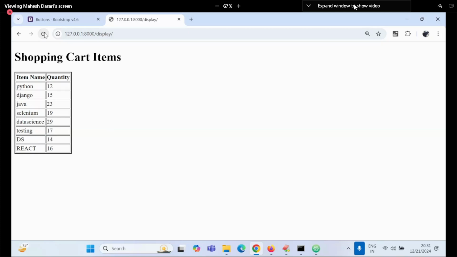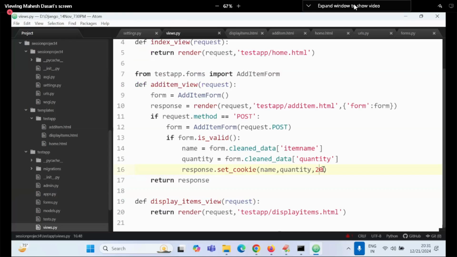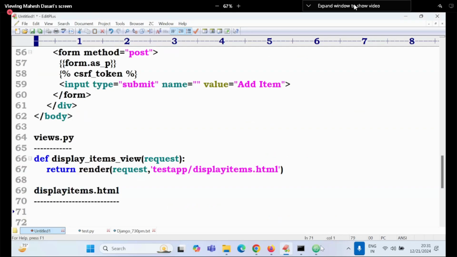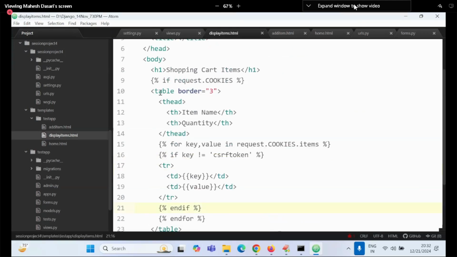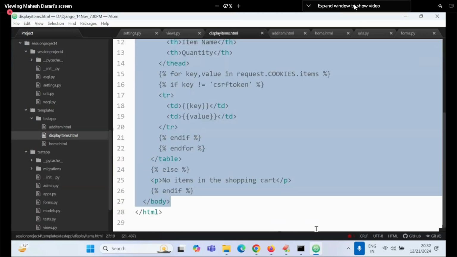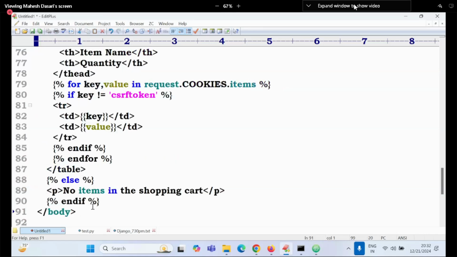Refresh. AI is gone. DS gone. After another 20 seconds, React gone. Now you have to provide a time also. You need to provide the present time. Save. Now what is required finally is the display items code. Display items. So that is the way of providing the cart application.